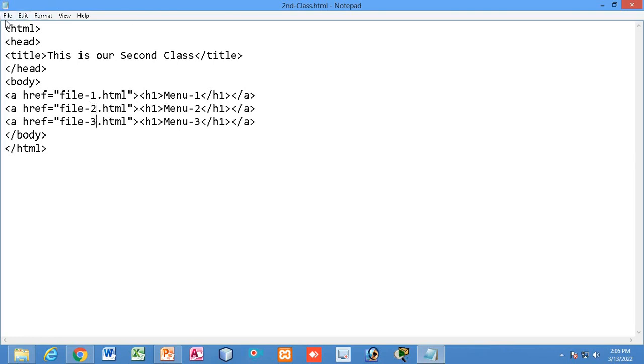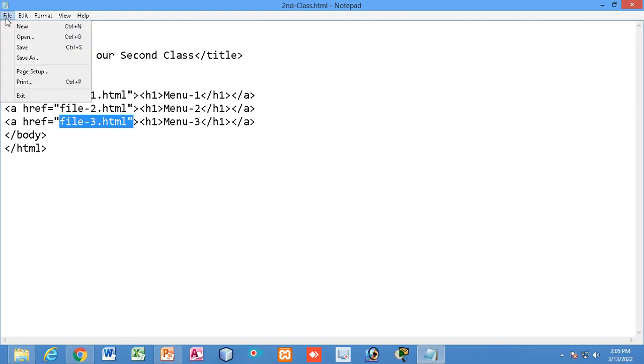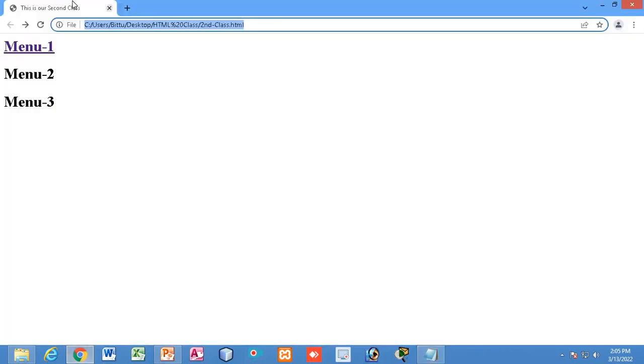Okay, see, I have processed the hyperlink to these 3 menus. When the user clicks menu 1, file 1 will open. When the user clicks menu 2, file 2 will open, and if the user clicks menu 3, then this file will open, right? So let me save the file and check it out.